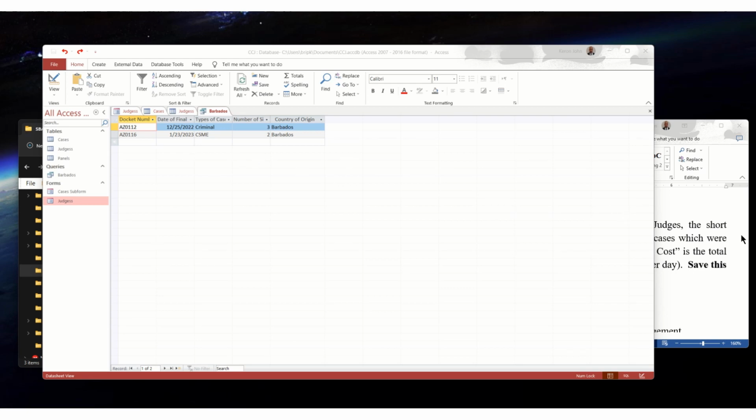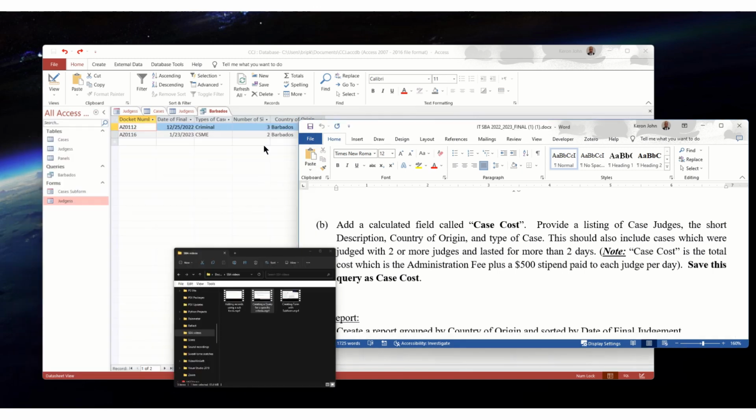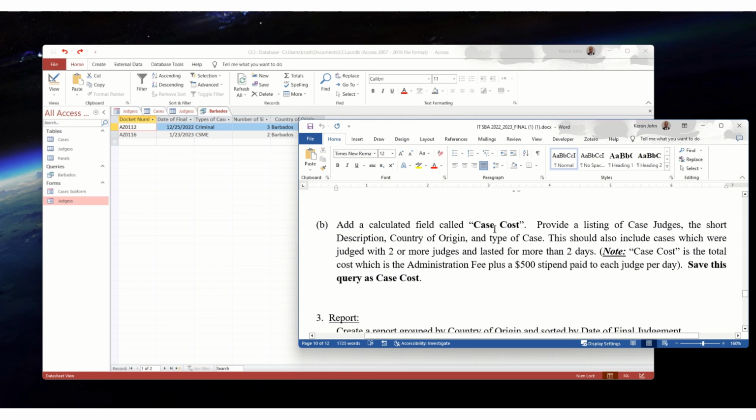All right, so what we're going to do now is the next step. The next step is asking us to create a calculated field. Creating a calculated field in Microsoft Access allows us to do calculations just as we would in Excel. So our current calculated field, they're asking us to name it case cost.